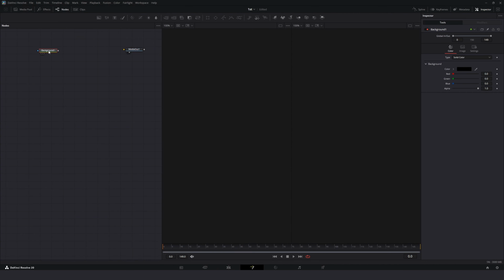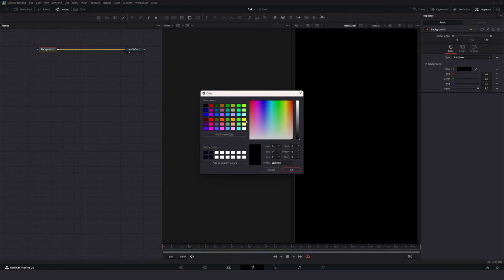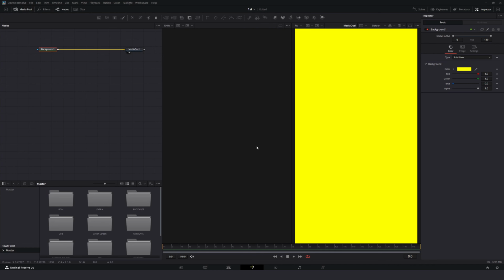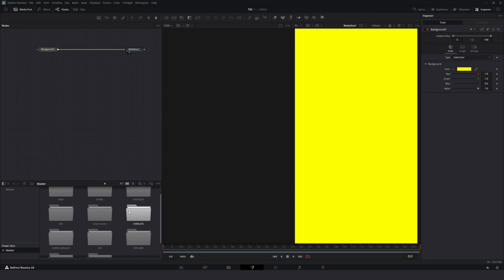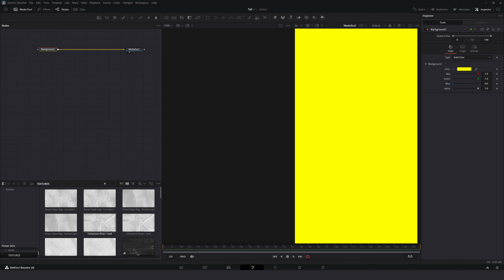So at first let's create the background. So I will drag a background node, then go to solid color and go to color and click this. So our background is ready and I'm gonna add a texture that will make our scene more alive. So to do this I am gonna go to my textures, then this is my folder of texture.